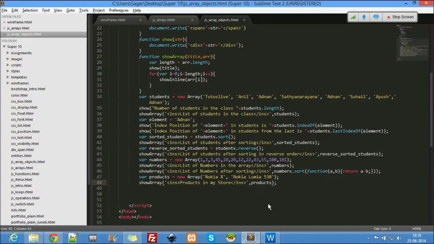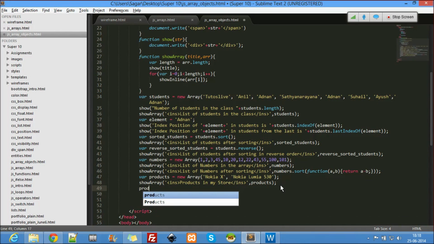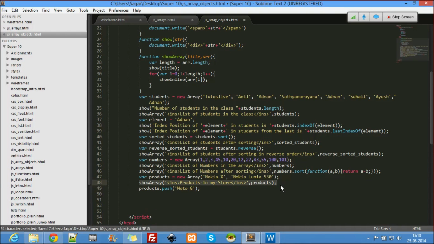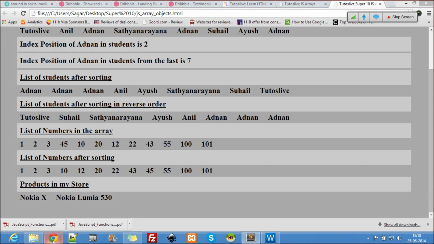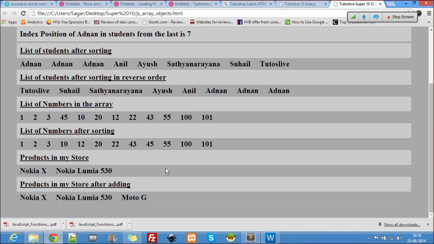Now what I have done is I have added a new product, called Moto G, let's say. So how do I add it? All I gotta do is products dot push Moto G. Now let's print again, new products, products in my store after adding. Now let's see, does it work or not? Yes, it has added. Where did it add? At the very end.